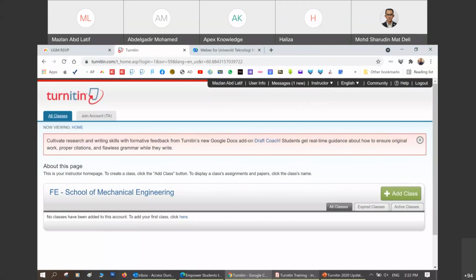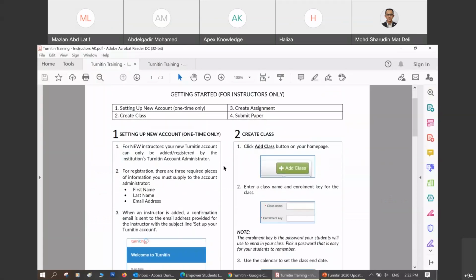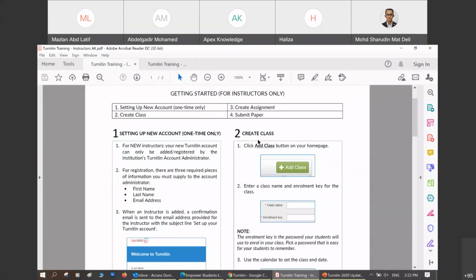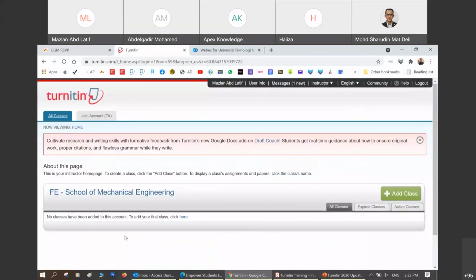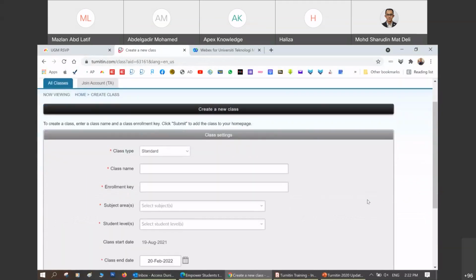Now we go to step number 2 here, which is to create a class. So we just skip step number 1. As you can see in my account here, no classes have been added to this account. To add your first class, you either click here or click the add class button here. So you click on add class, and create a new class.